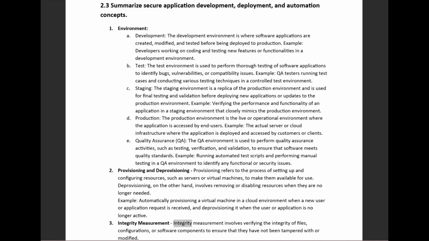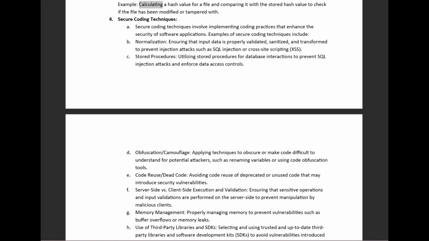Integrity measurement. Integrity measurement involves verifying the integrity of files, configurations, or software components to ensure that they have not been tampered with or modified. Example: calculating a hash value for a file and comparing it with the stored hash value to check if the file has been modified or tampered with.